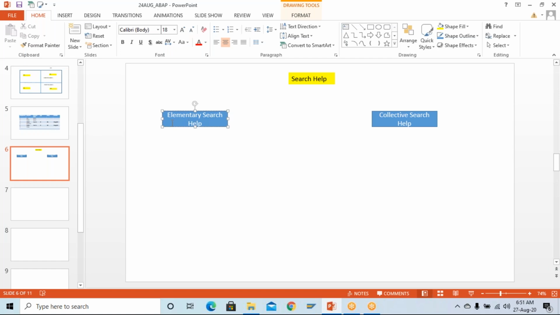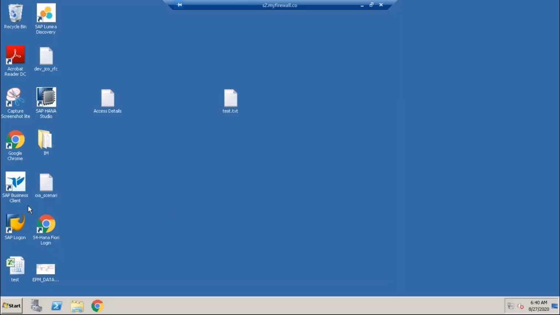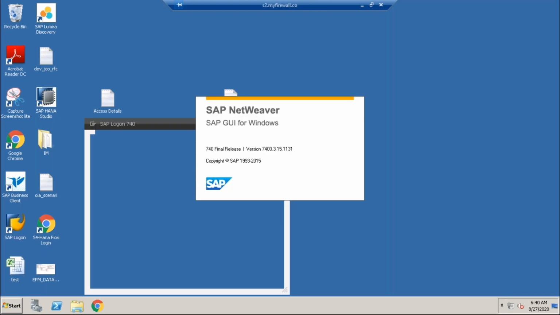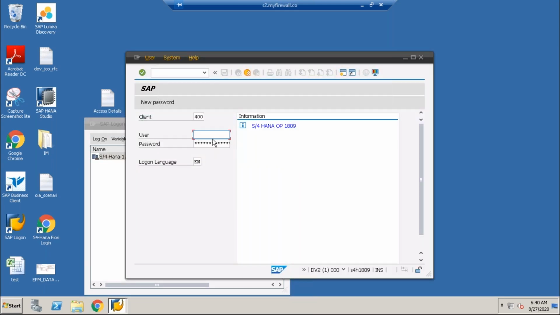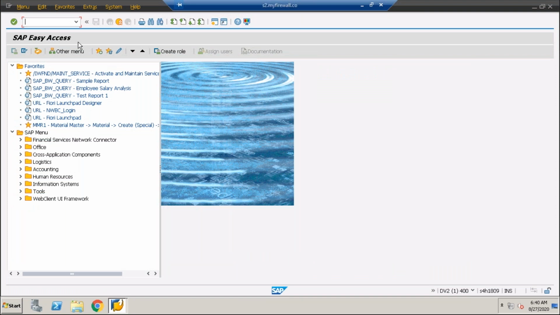We have also seen how we can create the elementary search help and how we can assign it at the table level, right? That part we have seen. Let's go to the system once again. So let me log in over here. Okay, so I log into the system. Go to SC11, /n SC11.